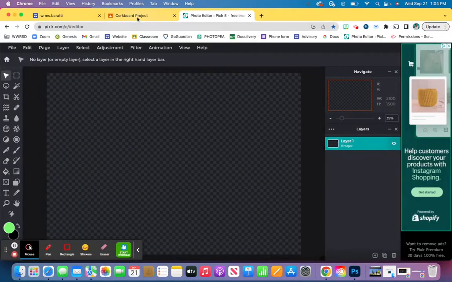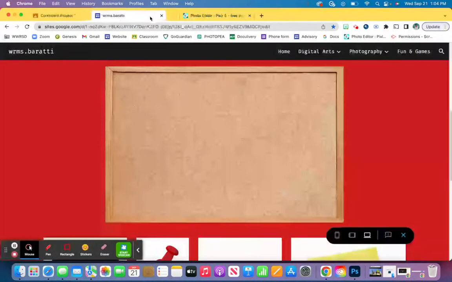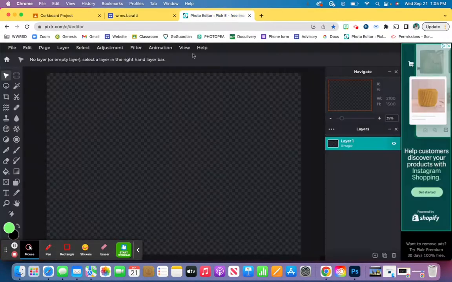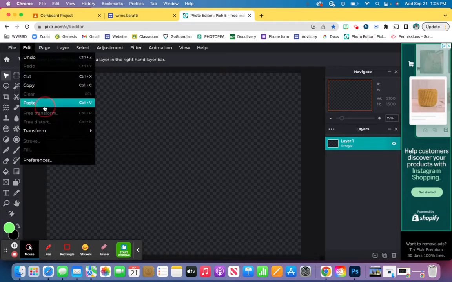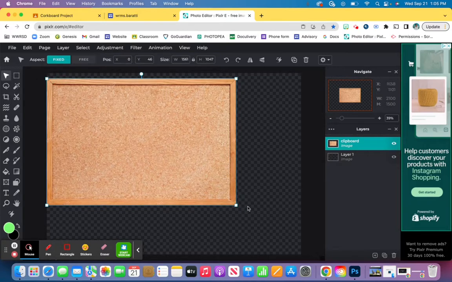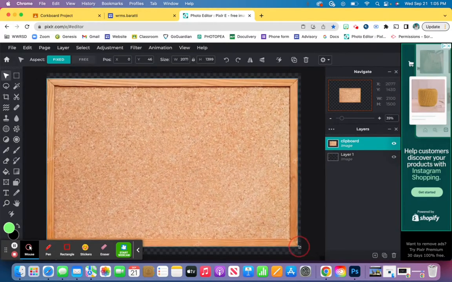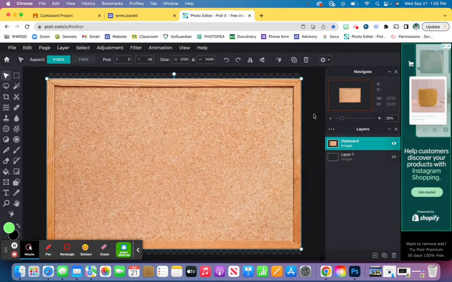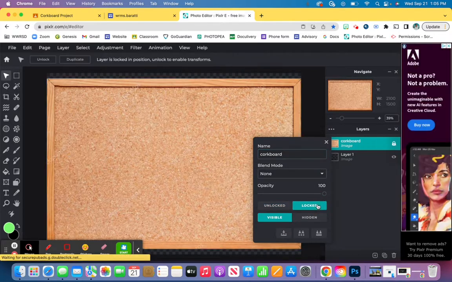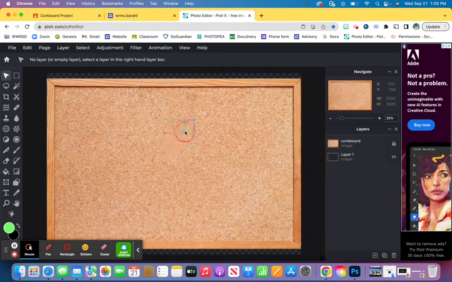And here we go. We are going to go back to my website, and you're going to copy this photo of the corkboard. Go back in here. Edit, paste, and stretch it out to fit screen. There's going to be some background left over because this won't fit perfectly. So that's fine if there's a little bit of those squares at the top. So I'm going to right click on this clipboard layer. I'm going to rename that Corkboard, and I'm going to lock it. That way it doesn't move.